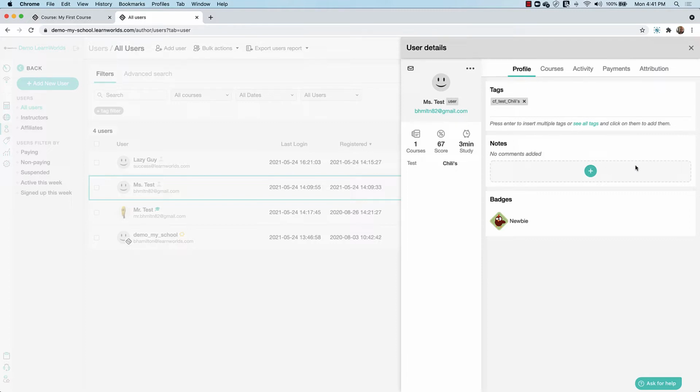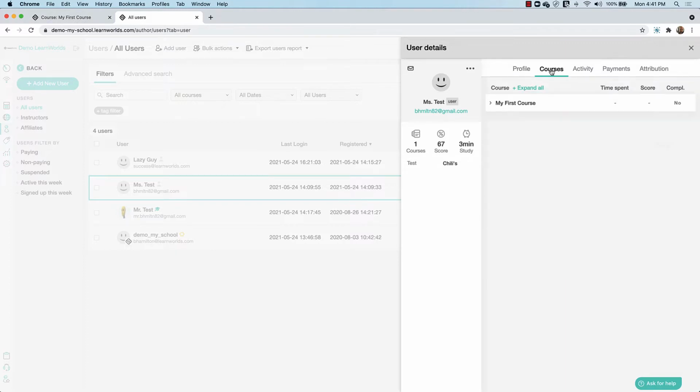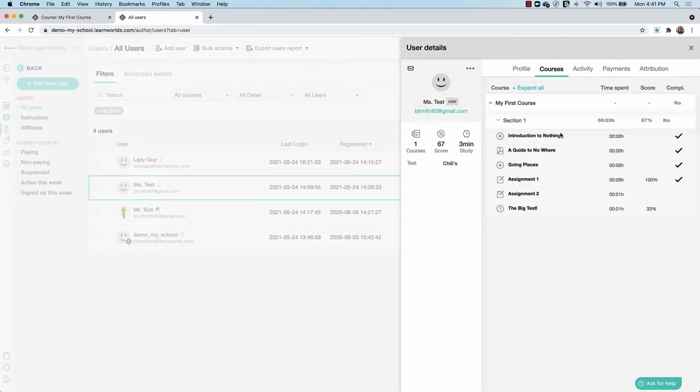I can also add notes here, and these are admin-specific notes, so the user will not be able to see what is added here. Clicking courses will pull up any of their course information so that I can actually drill into this and see where they are in the course, any grades that they've received on any of the assignments or exams, and I can see how much time they're spending on each one of those little segments there.